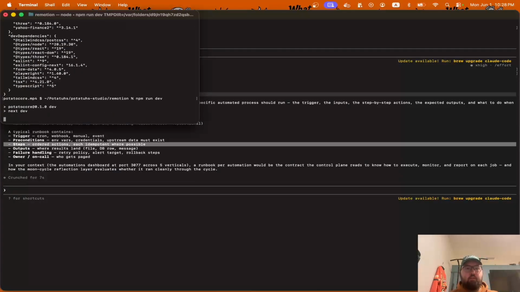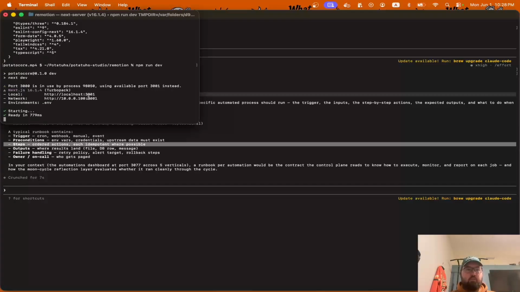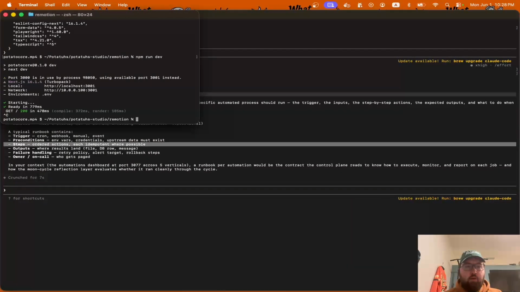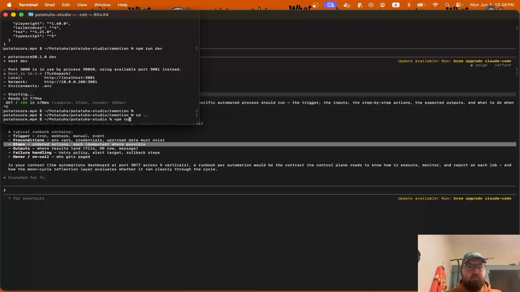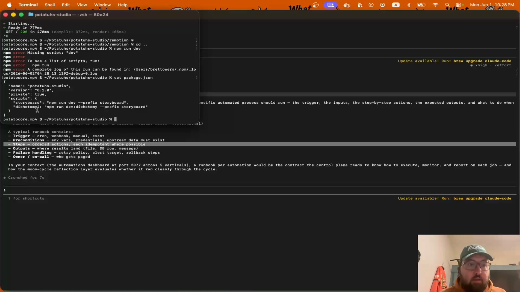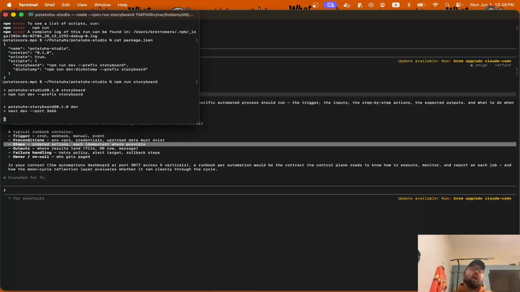npm run dev. It's already running. I don't think it's this one. Yep, it's nothing. Where is it? It might be npm run dev. It would be remotion cat. No, it would be npm run dichotomy. ls, no, cat package.json. Yeah, dichotomy, npm run. So the first time I did this, I actually got.